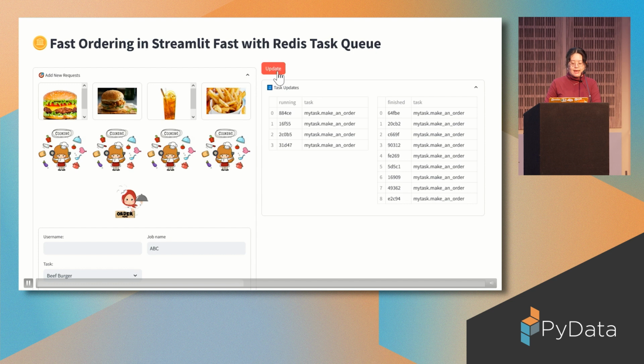So we can see that firstly, the first person's task gets added to the queue, and then all the later 3 tasks are almost added at the same time in the running queue. Here you can also click the update button to see how your tasks are doing.